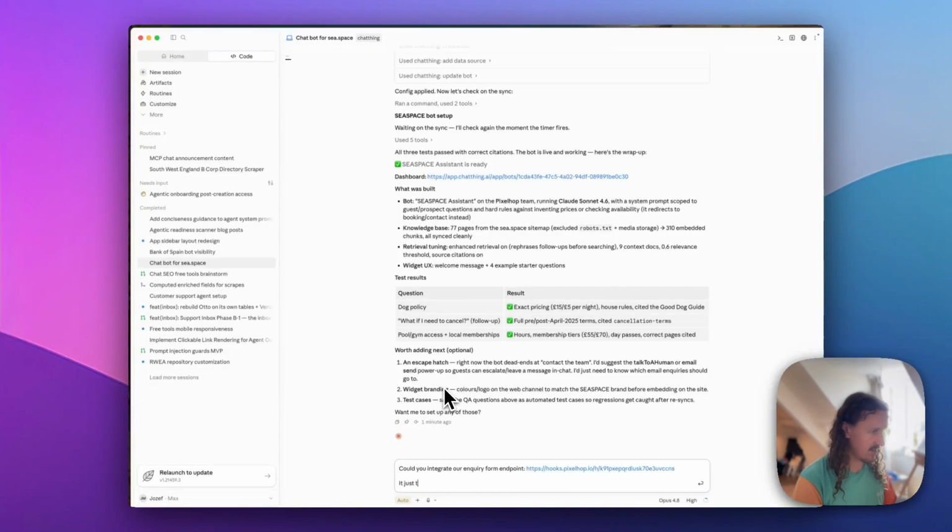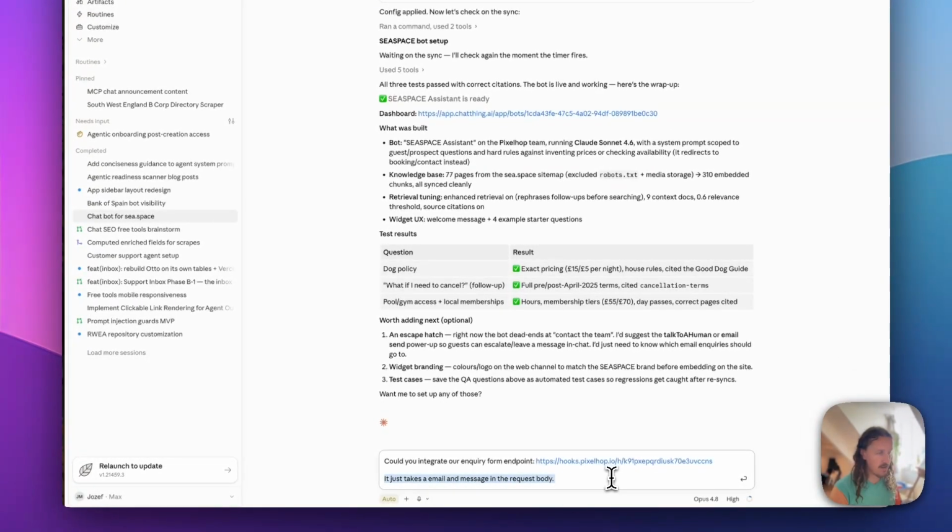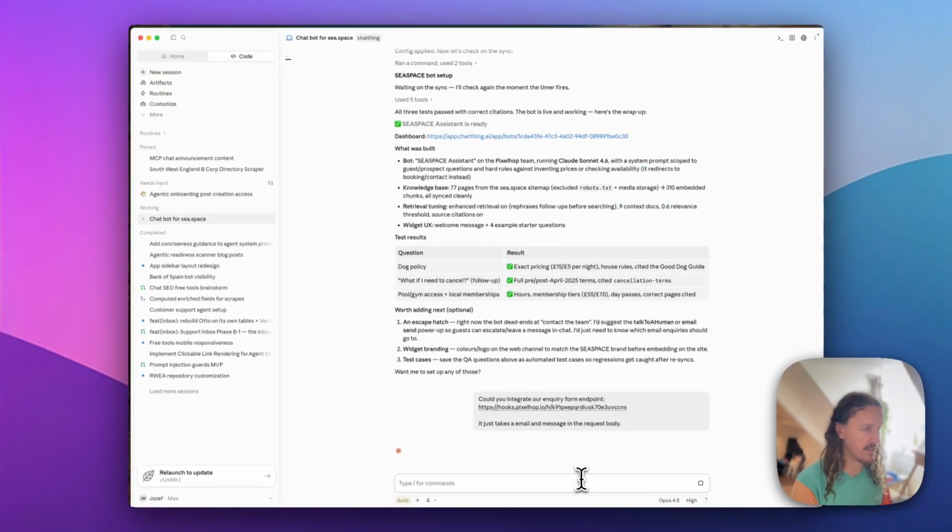It just takes an email and a message in the request body. Usually what you could do as well is point this at API docs or something, but this is a fake endpoint just to demonstrate this.